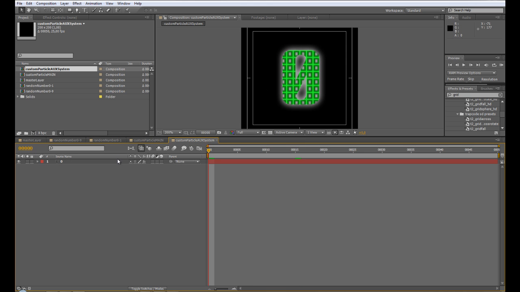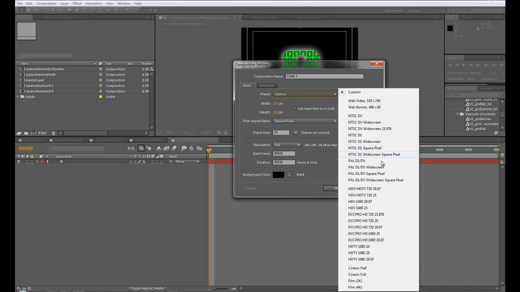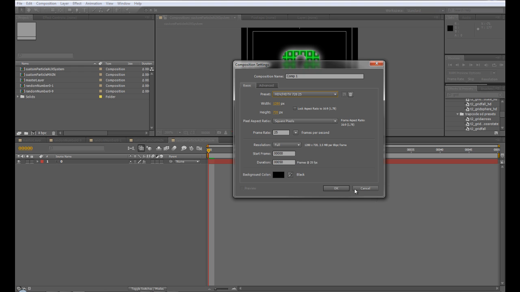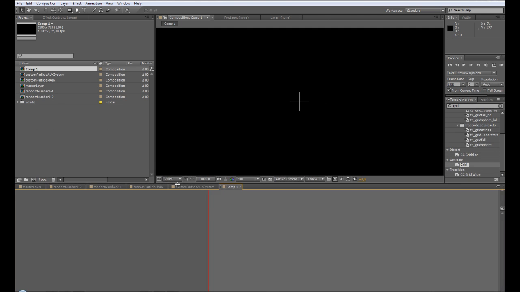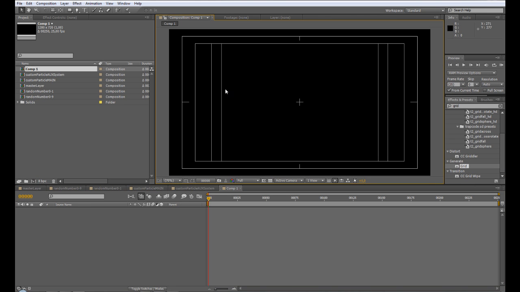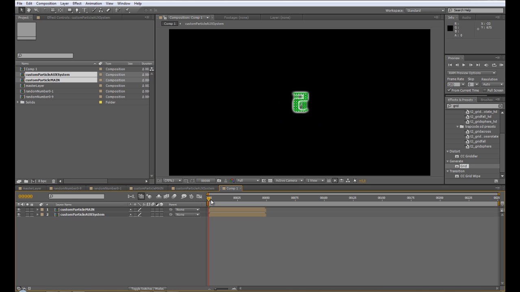Okay, now we will create the main particle system. Go to new composition, add a preset whichever you like. I like the 720p, 25 frames per second, and change the duration to 10 seconds, which are 250 frames. And okay. Fit title type, you can turn it off. And then you have to add the custom particles we just created into the layer. And you have them here.